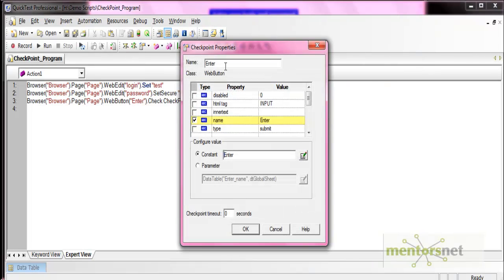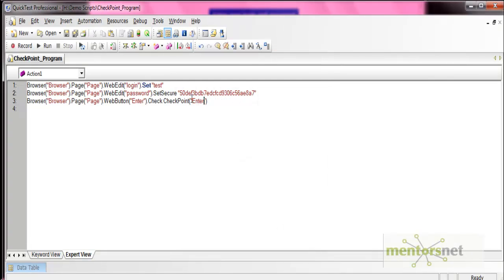So let's have a look at the checkpoint properties. If you go to the checkpoint properties, what is it verifying? It is verifying a name. Its name should be enter. So let's do it from a program. We'll not use this checkpoint. Let's comment it out.